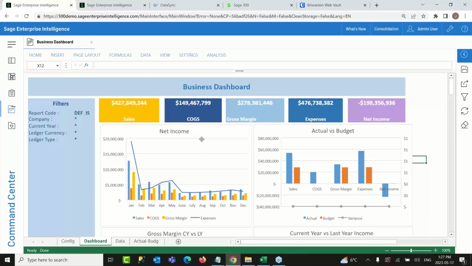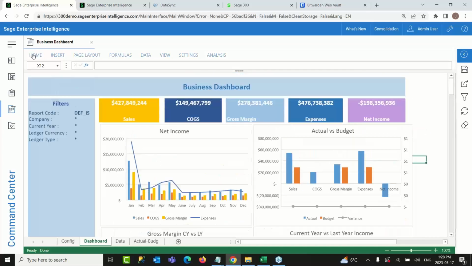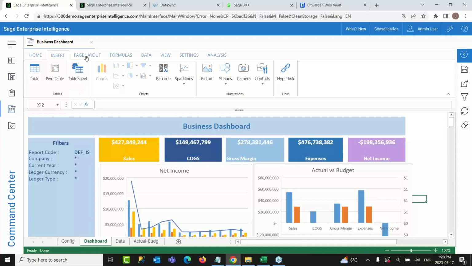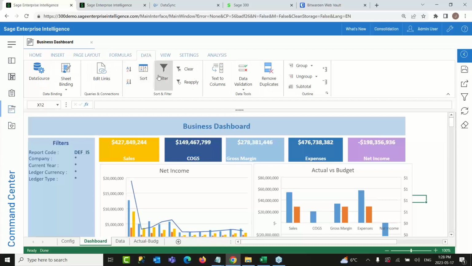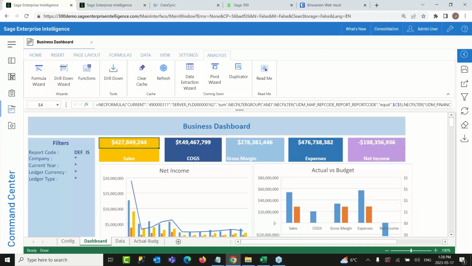Right now, what we are looking at is the business dashboard, which has various KPIs already set up. And if I go into the home, we will notice all the different features which we are familiar with while working in Excel. Some of the other features include new visualizations like charts, formulas, and also managing the data, such as filtering and easily sorting on that as well. And the last tab, which is the analysis tab, is the native SEI functionality, where we can easily go onto the different cells within the spreadsheet and manage those formulas.